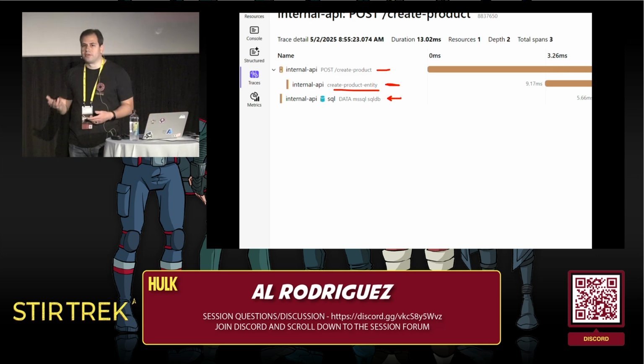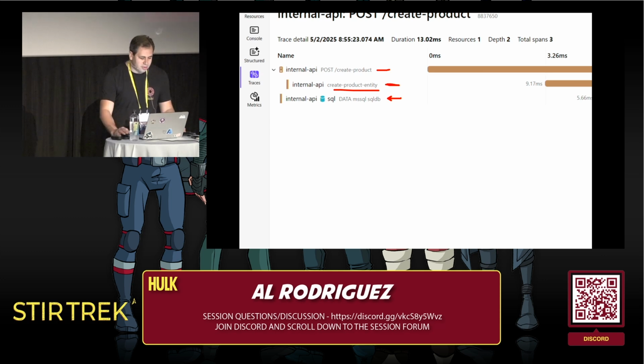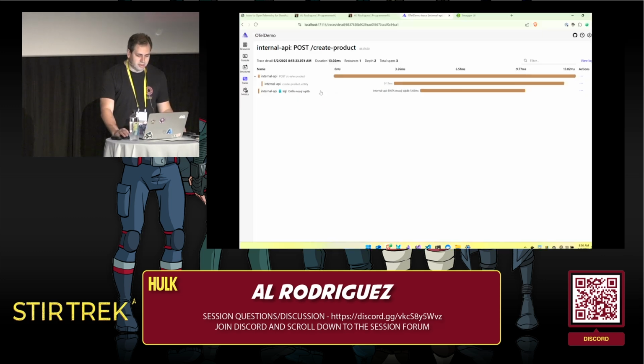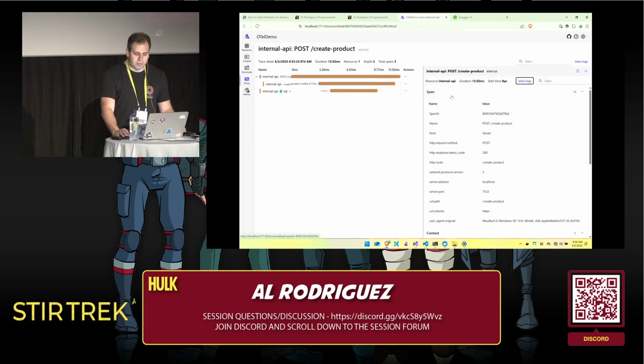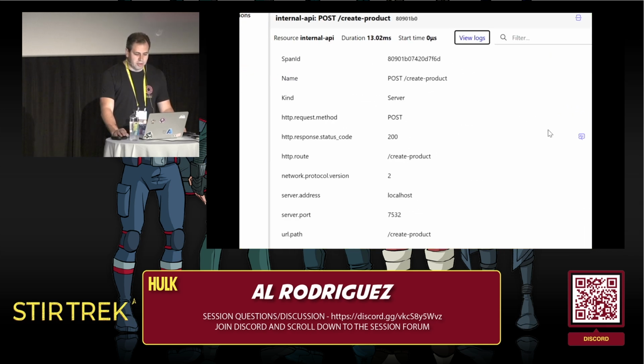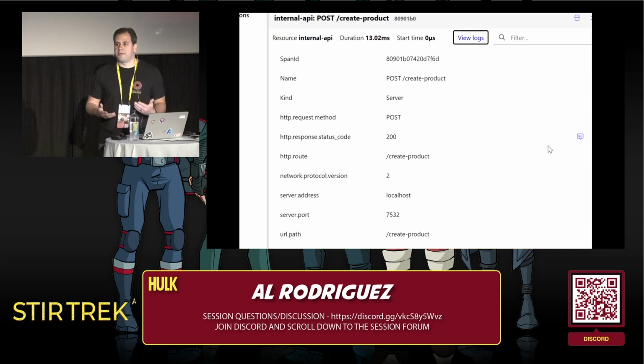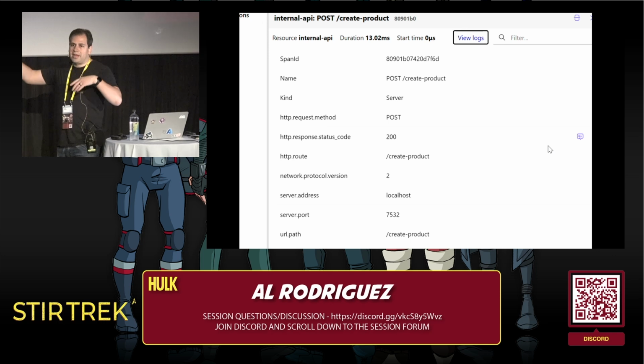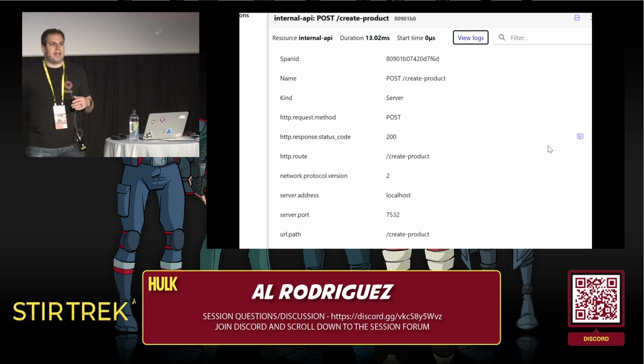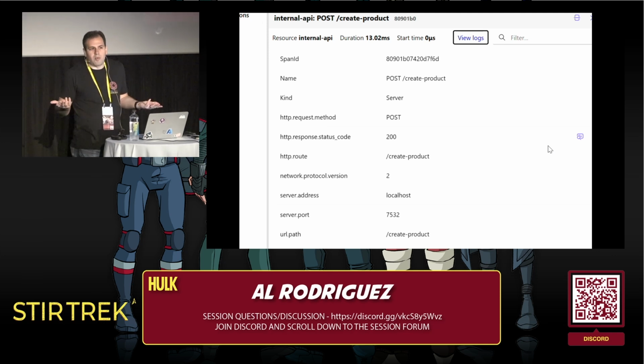So we have some extra info there for the database. Zooming out just a little bit, let me click on this first one, and you can see some of those properties over here, as I was talking about. Traces have spans, and spans have attributes.